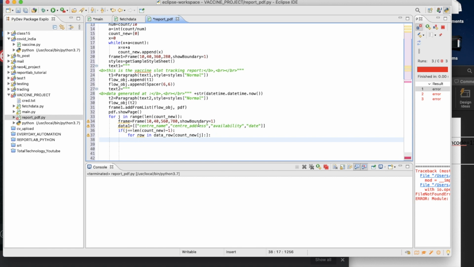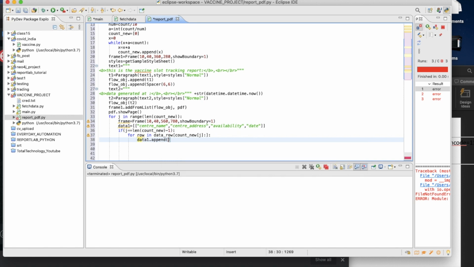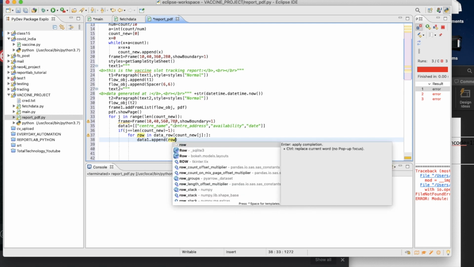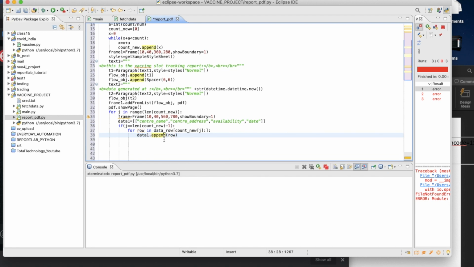So data 1 is here. So data 1 dot append. So it should be center, session, everything, like whatever we did in the last stage, we're going to do the same thing here as well. So this is already a list, so that is why I had to put only one, this, yes, this, and now this should work.